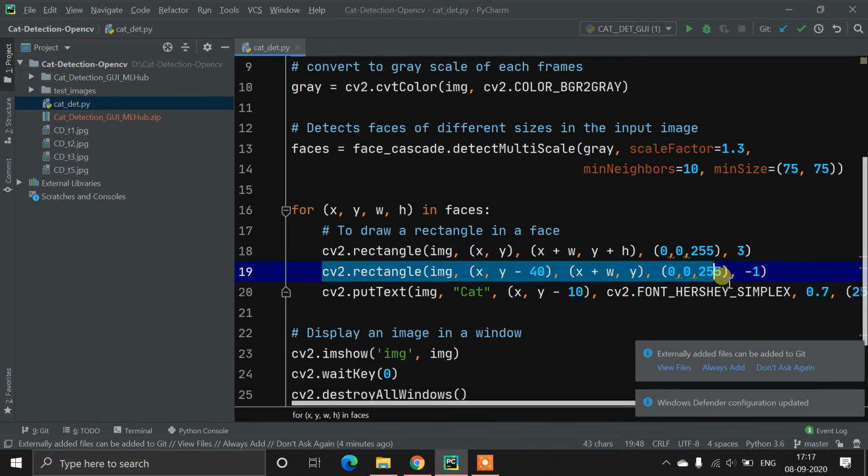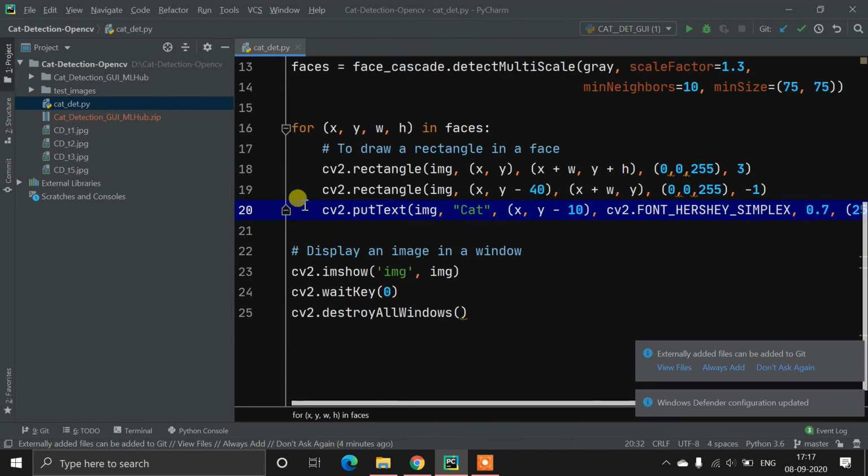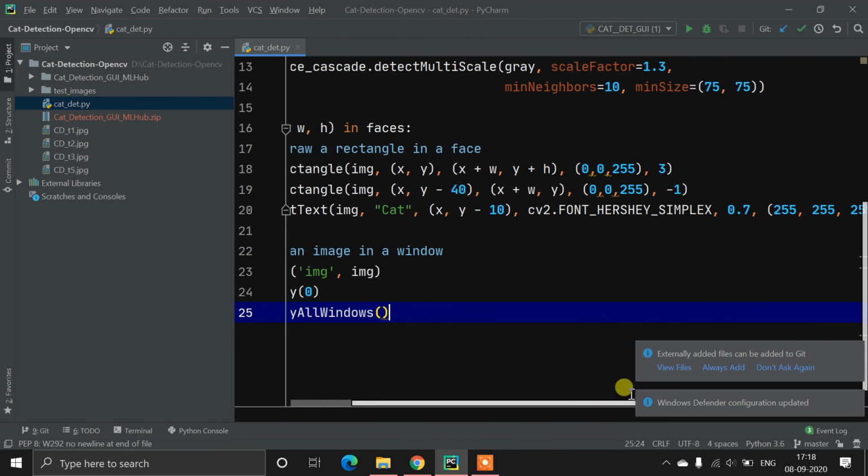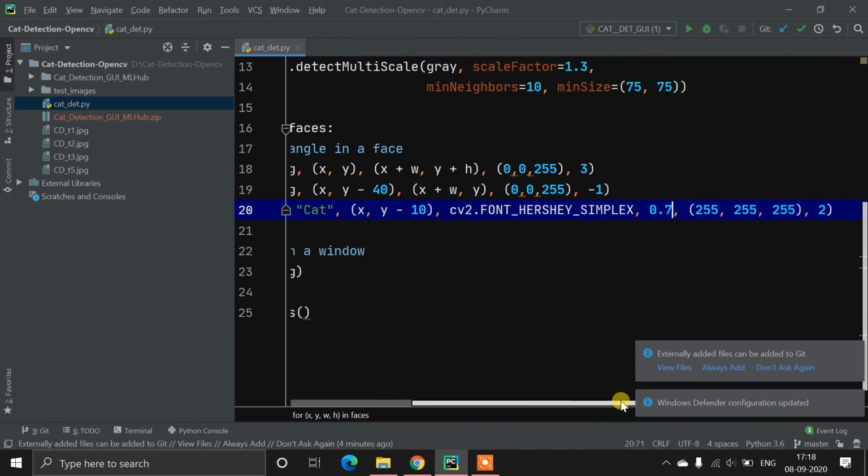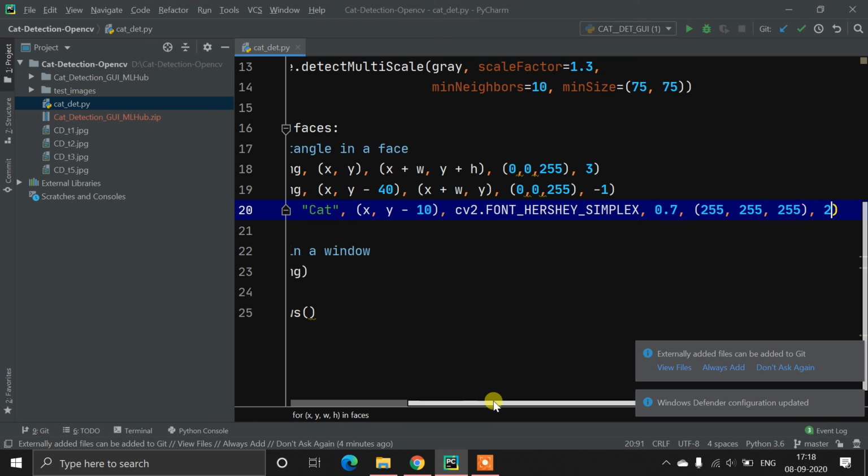Now we have put another rectangle. I will tell you the reason after running the code. After that, cv2.putText. I am putting the text cat so we can know this is the cat. I'm just kidding. So we have put the cat text here. We choose the font here, cv2.FONT_HERSHEY_SIMPLEX, then 0.7. Then we choose the white color code 255, 255, 255, and 2 is the thickness of that font.